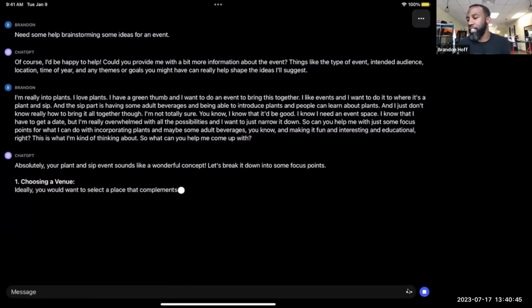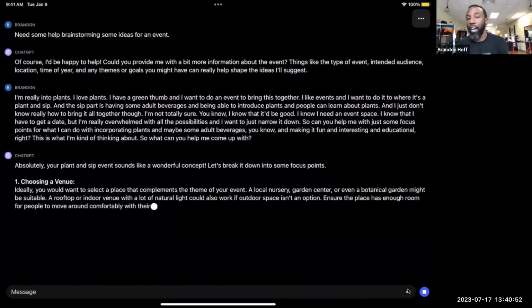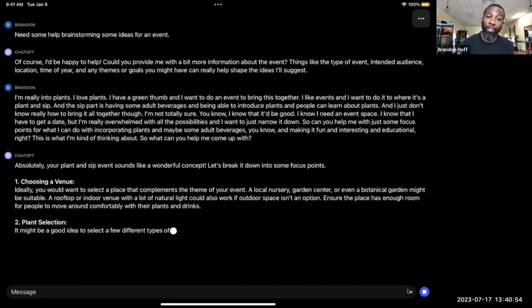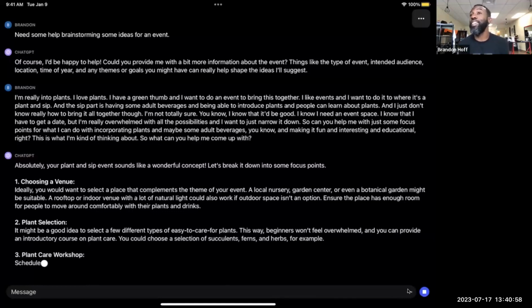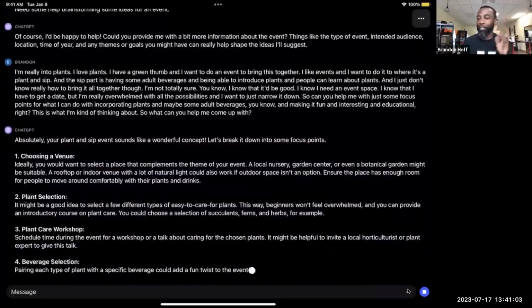It's going to give me some ideas about the venue. And it's probably giving me some ideas because I said I know I need a venue. But it says, hey, a rooftop or an indoor venue, a lot of natural light. That could be fun, right? Plant and sip on a rooftop, right? That's kind of cool. I hadn't thought of a rooftop.